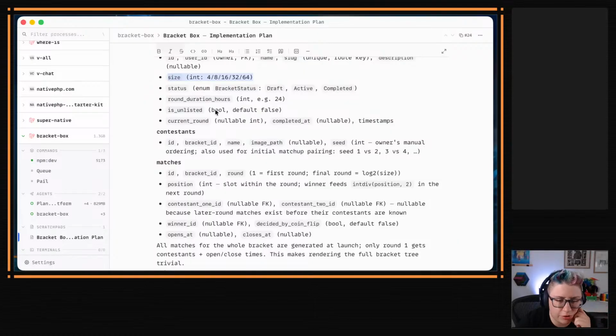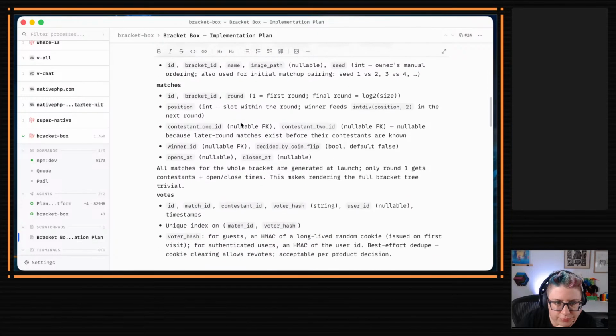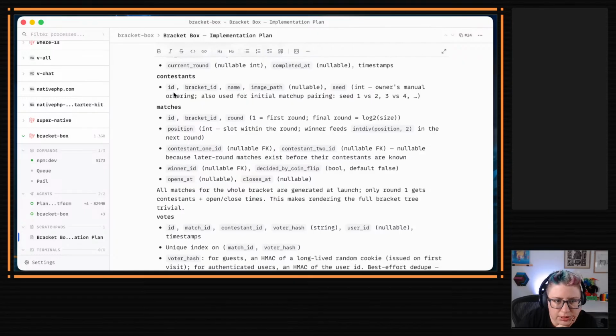Okay, we'll leave that for now and see. Current round, nullable int, completed at, nullable timestamps. Okay. I don't know if we actually, well, we'll figure it out. Contestants: bracket ID, name, image, path, seed, int, owner's manual ordering is also used for initial matchup pairing seed.